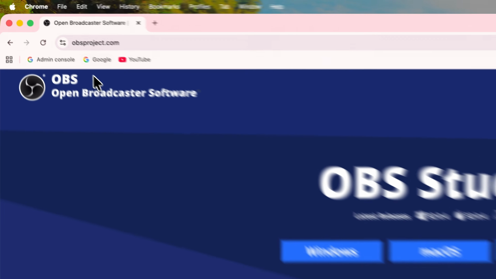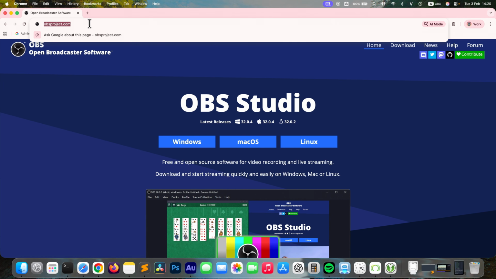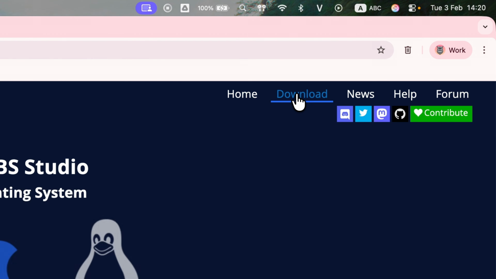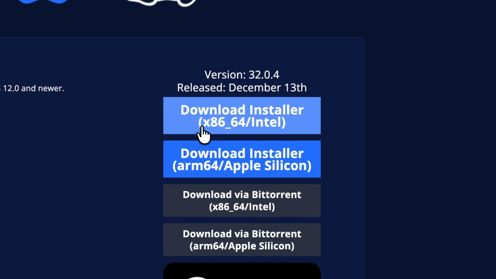First, go to the official website at obsproject.com. Next, click the Download tab in the menu. Here, choose the version for your Mac. If you are using an older Mac with an Intel chip, choose the Intel version. If you are using an Apple Silicon chip, like the M1 or newer, download the Apple Silicon version.